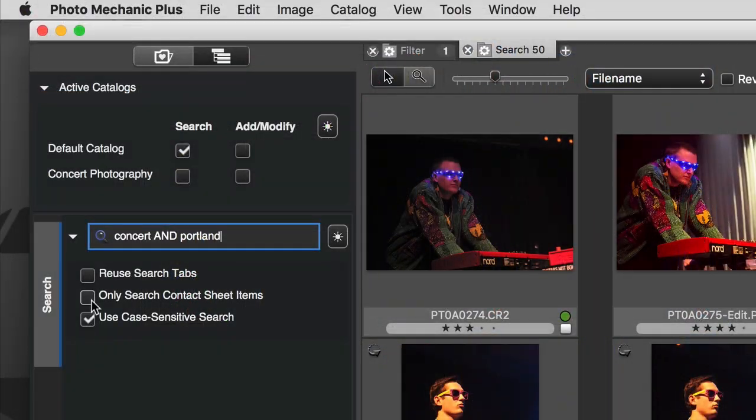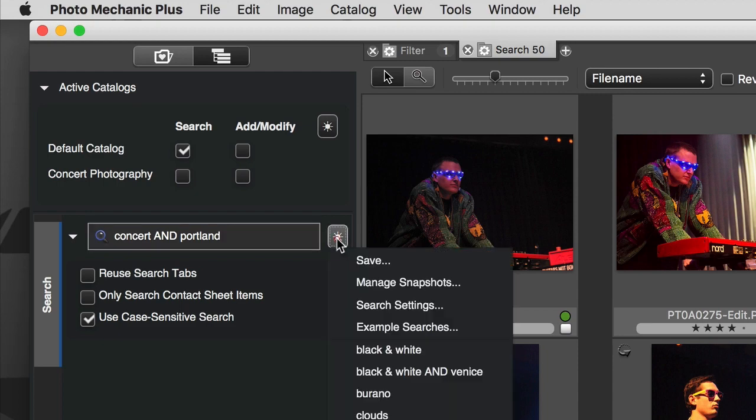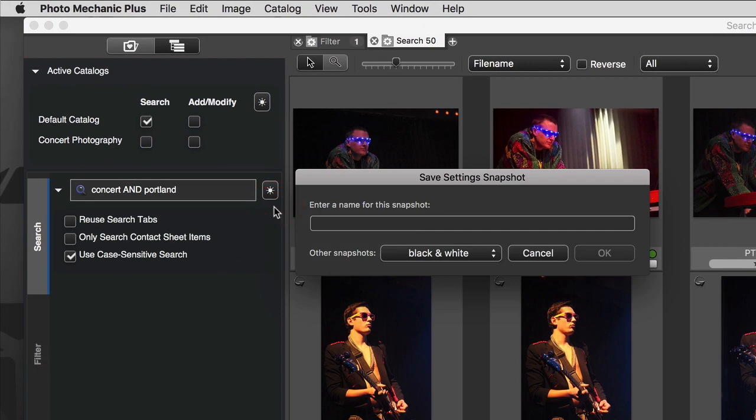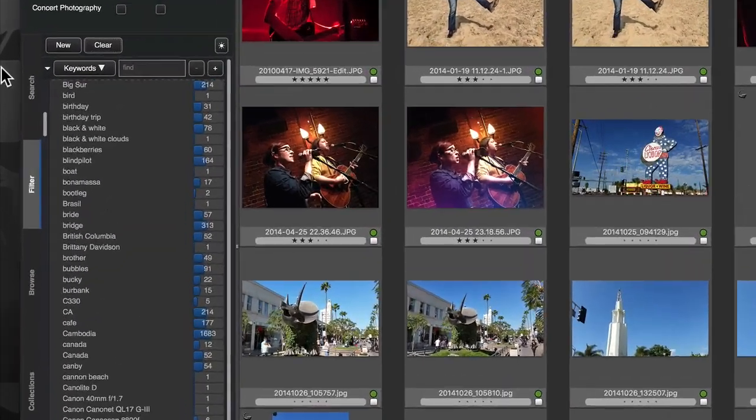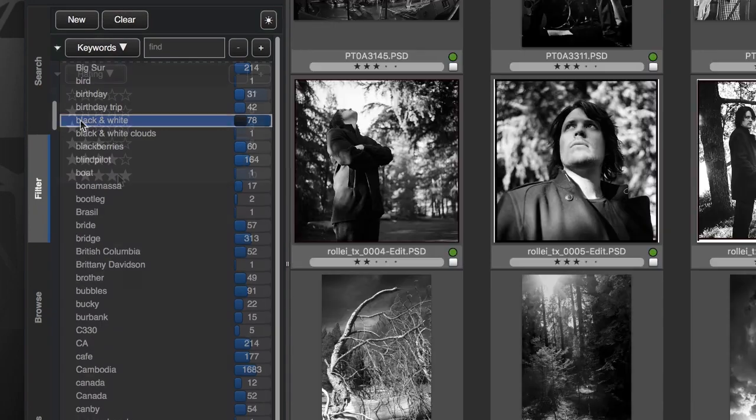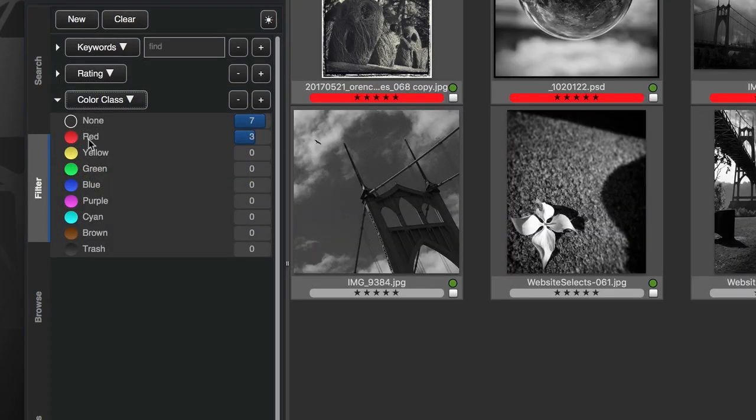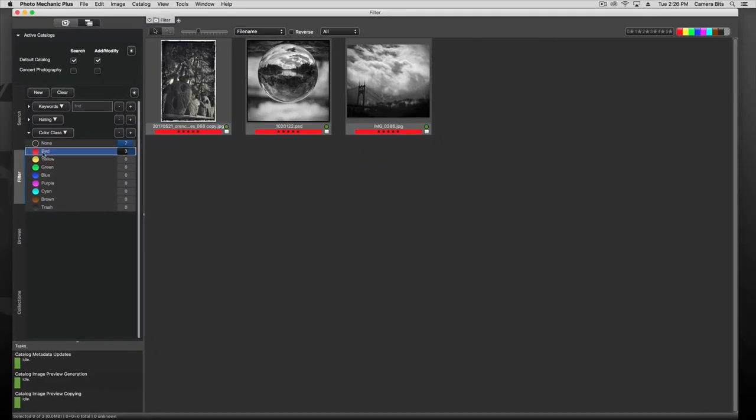There are also options to only search photos in the current contact sheet, to display your search results using the same tab you currently have open, or to create a new tab for each search. These searches can then be saved as snapshots to be pulled up quickly in the future. The Filter tab lets you narrow down the contents of your catalog to find just what you're looking for, and can also be saved as snapshots.